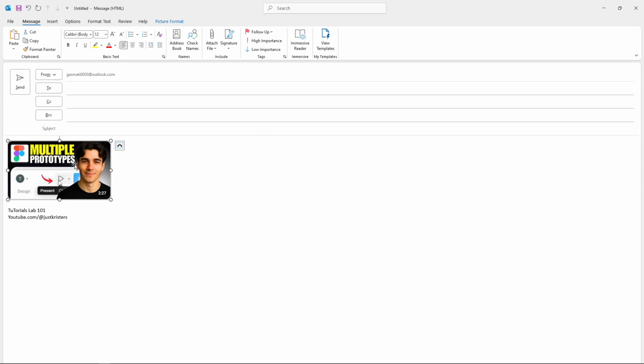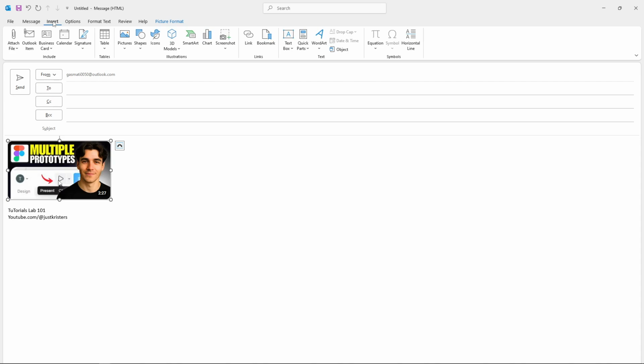Head back to your email composition window with the thumbnail image already placed. From the composition window, look at the top part of your screen and click on the Insert tab. This tab contains all the tools you need to add various elements to your email.